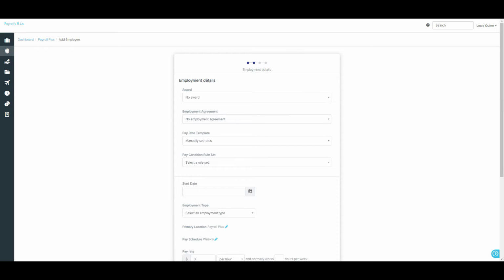The next step of the setup is the employment details. You can enter all the employment details for your employee here. If you have an award installed in the business and you would like to pay the employee under this award, you can do that straight from the setup. You will firstly need to select the award and then the relevant employment agreement for the employee.